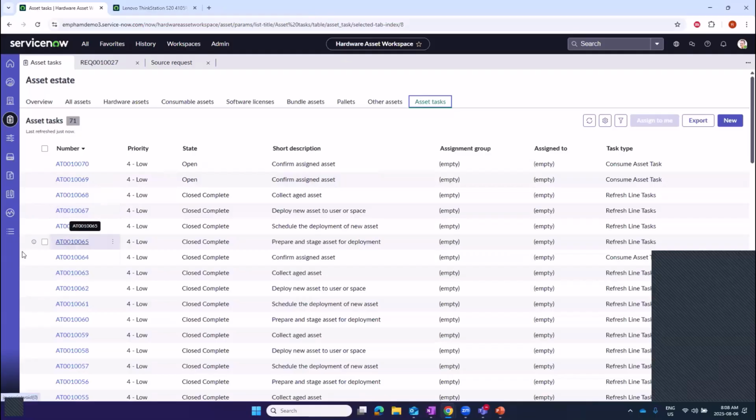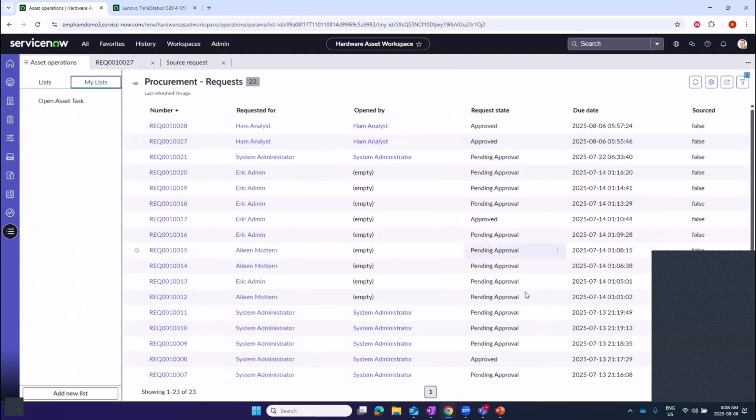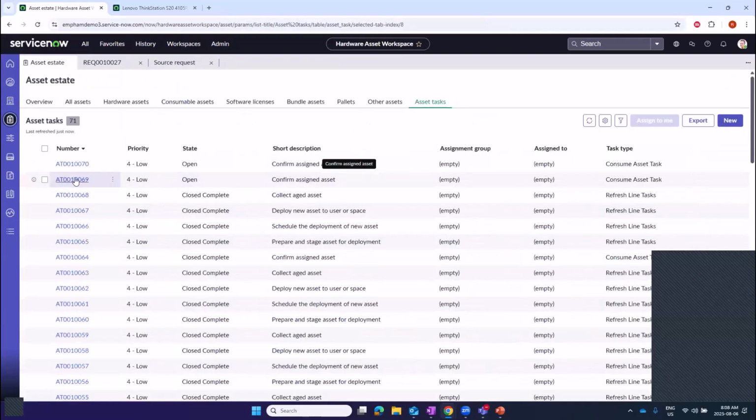Another thing that you could do, potentially, is create your own list, like I played and created my own list, and you can do some more filtered lists, etc., for yourself if you wanted to create your own list of tasks that might be assigned to you or your group or whatever. So for now, I'm just going to come back into my asset estate.